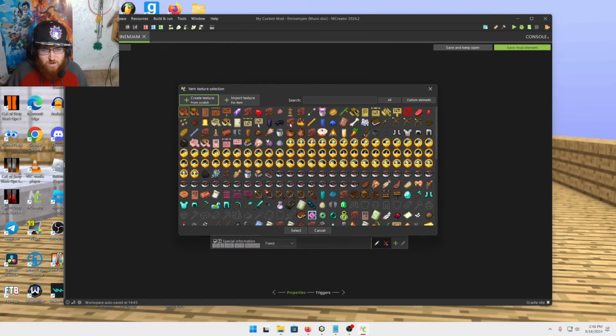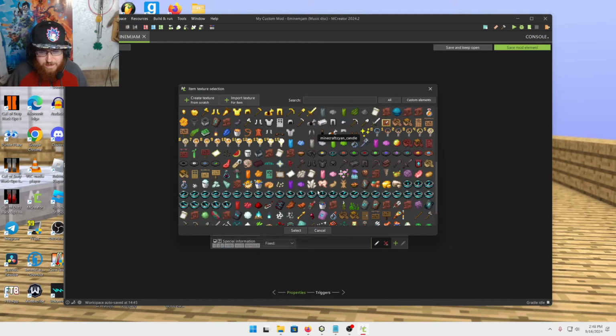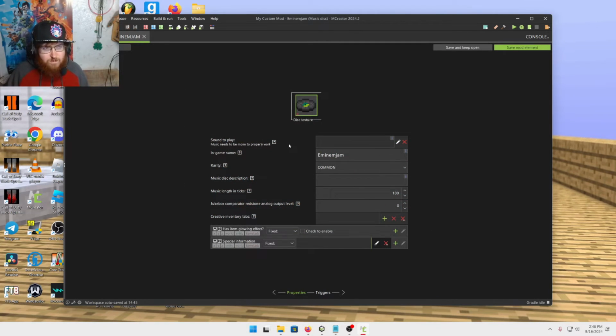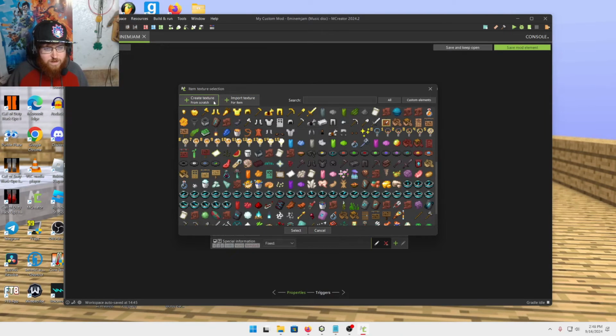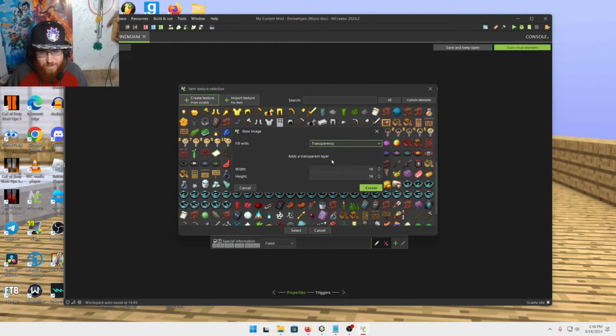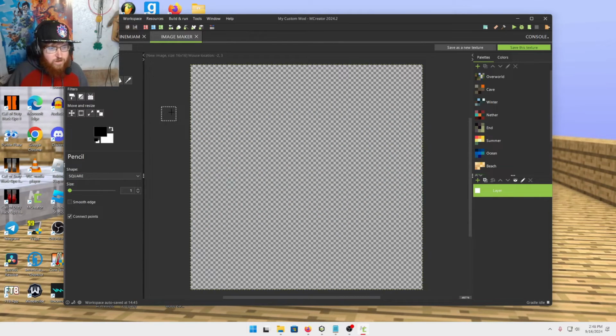This texture. Let's go ahead and see what we can add for the texture of it. Okay, create texture from scratch. Let's go ahead and do that. We gotta make it kind of like a music disc, kind of like this. So let's go ahead and select that. We probably should create a new texture from scratch. Okay, so let's create a new texture.